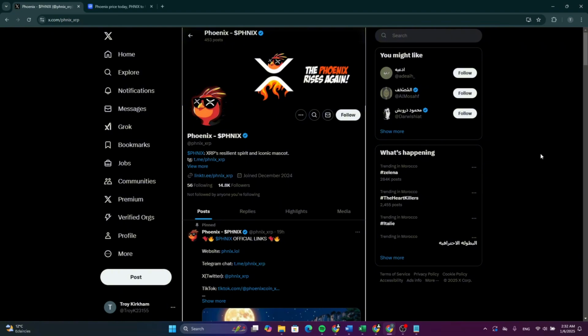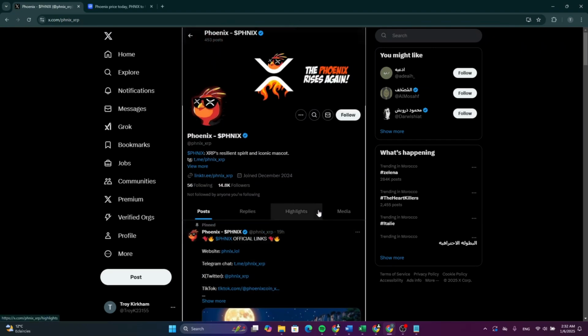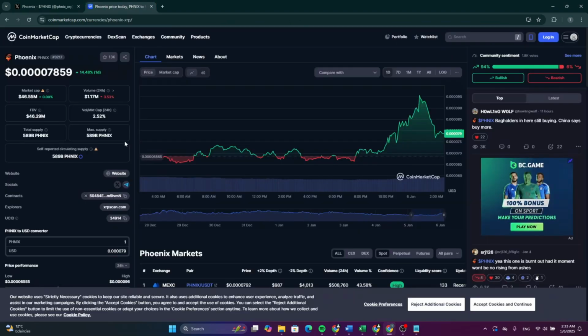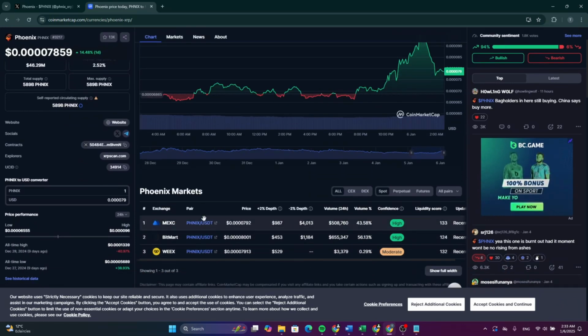updates about this token. Make sure to visit their Telegram channel and their TikTok as well. So they included this in this post on their X account. Now, this token, go and open it on CoinMarketCap, as you can see here. Now after that, just go and buy it from these three exchange platforms.